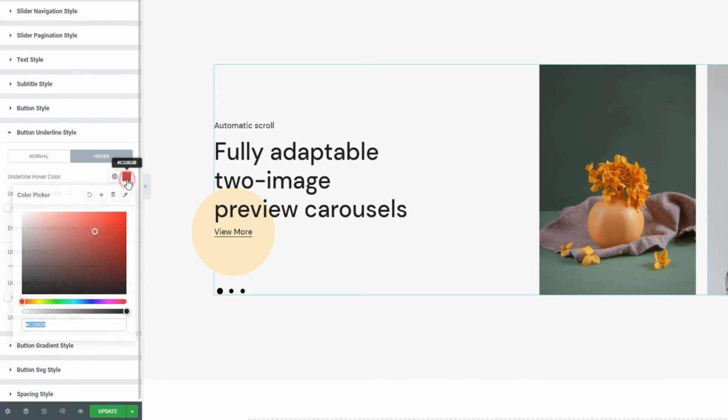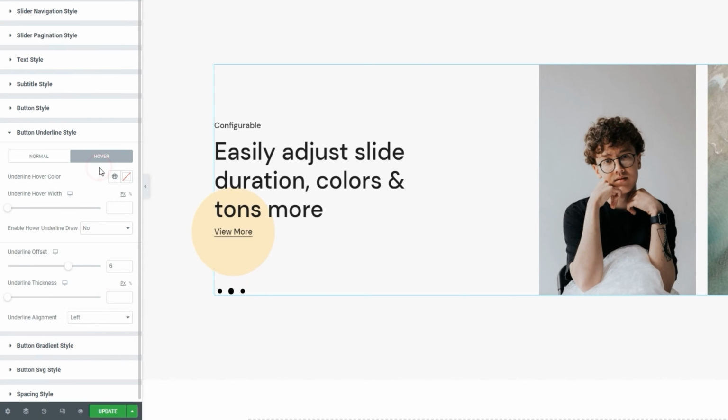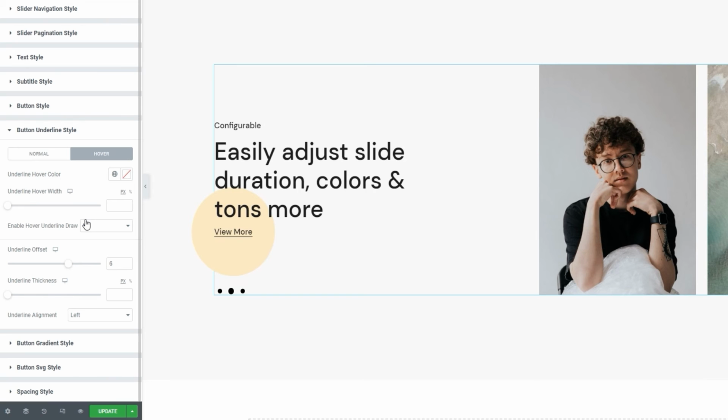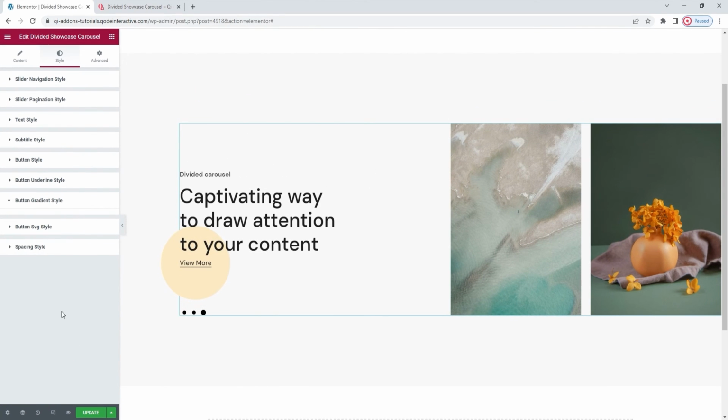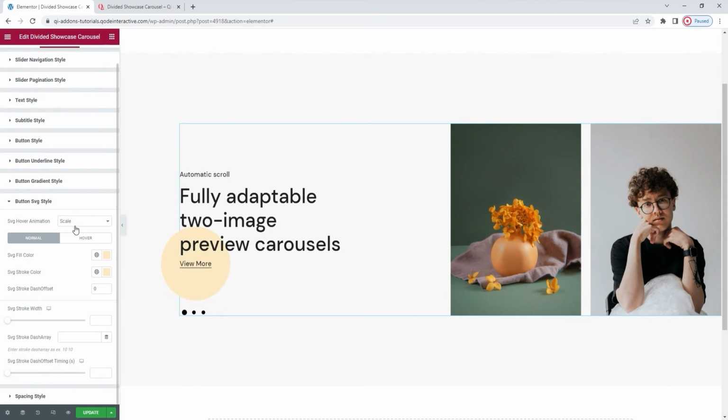Alright, and there, okay. Now the following section is for styling the gradient type button. However, I don't have any options here as I'm not using a gradient button. I opted for the layout called SVG background. And the SVG button can be styled here using these options we've already seen earlier in the video.